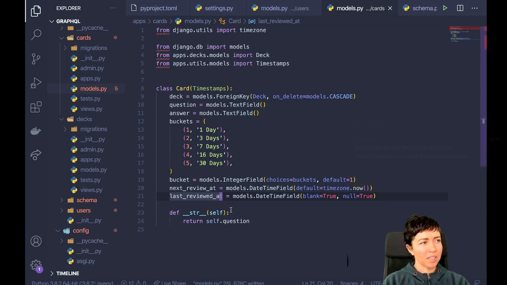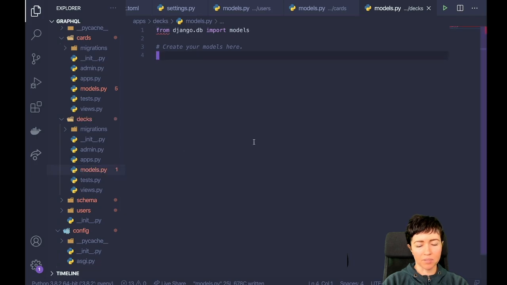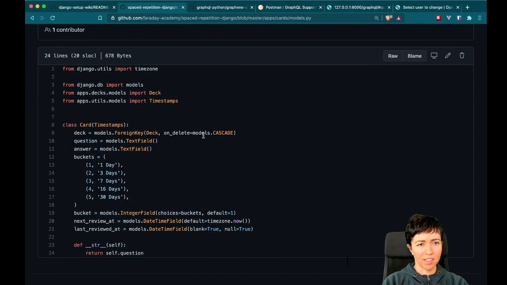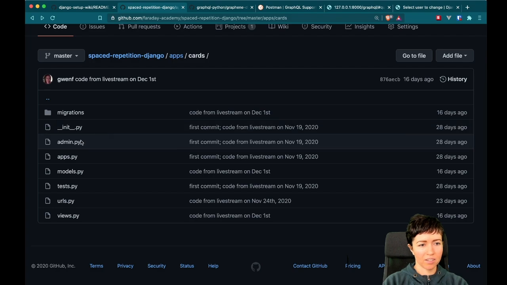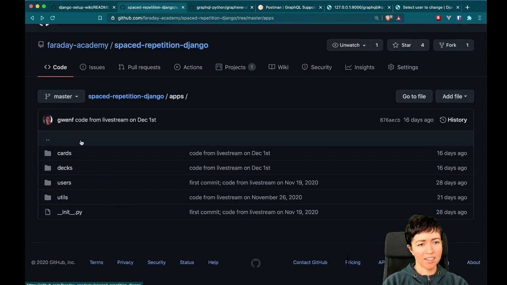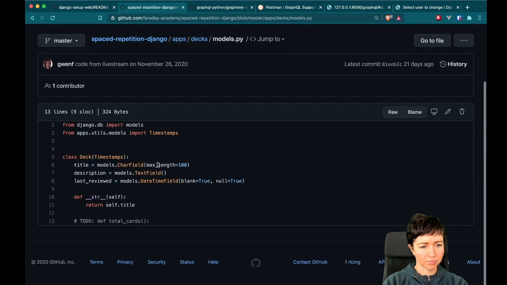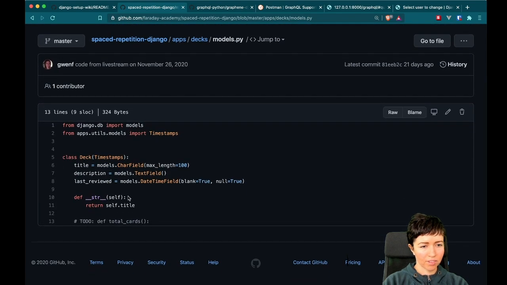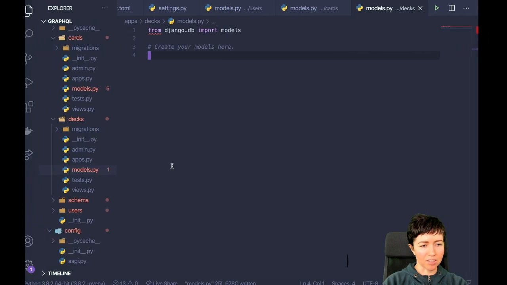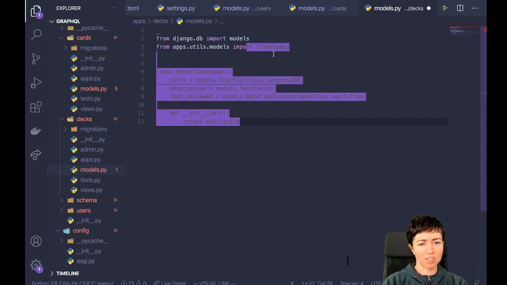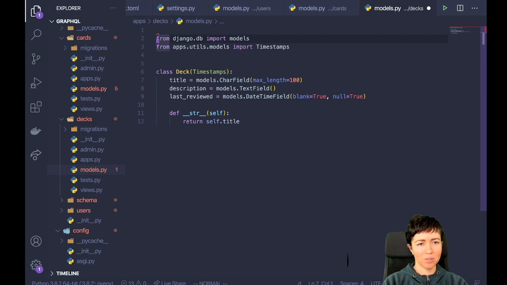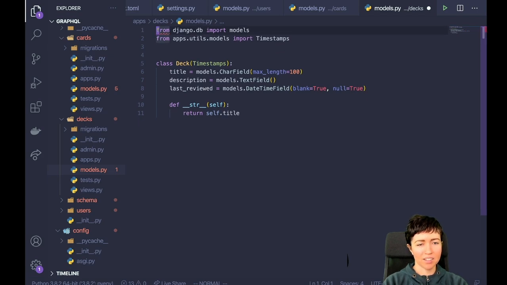So the models should be exactly the same between GraphQL and the REST API. So let me go ahead and add the deck model as well. And let me go back here, go back again. Index, models. Okay, yeah, these are really simple models, so I think this is a good app to start with. Oops, let me get rid of that.